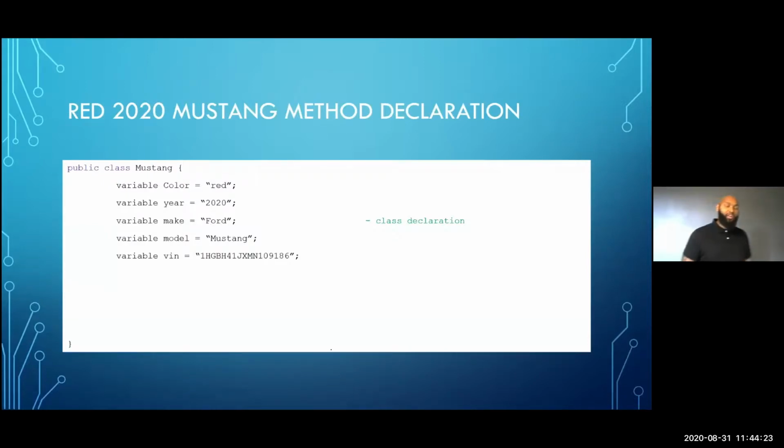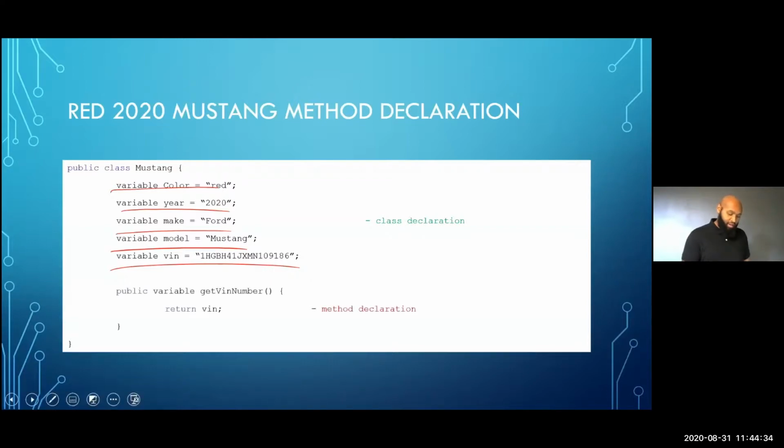So if you remember, this is our class. This is our Mustang class. All our variables are present, right? Well, now I'm going to create a method. Public variable get VIN number. Public means it's accessible. Variable right here is whatever is the type that's going to be returned. So whatever this VIN number is, I put that right there. My method name is get VIN number. And what I want inside this method to do is just return the VIN number. I want to get that VIN number and see what it is.